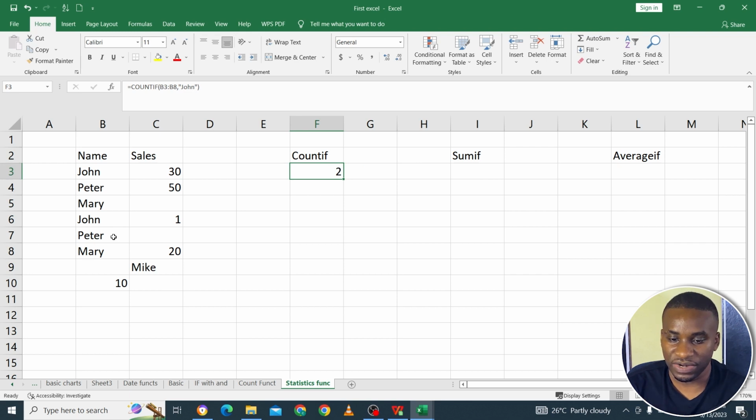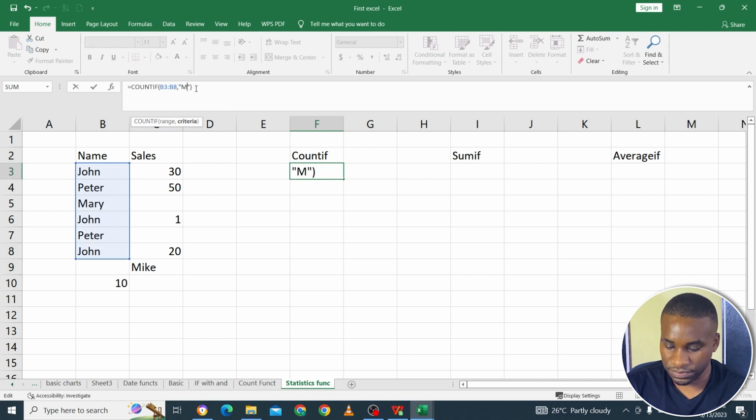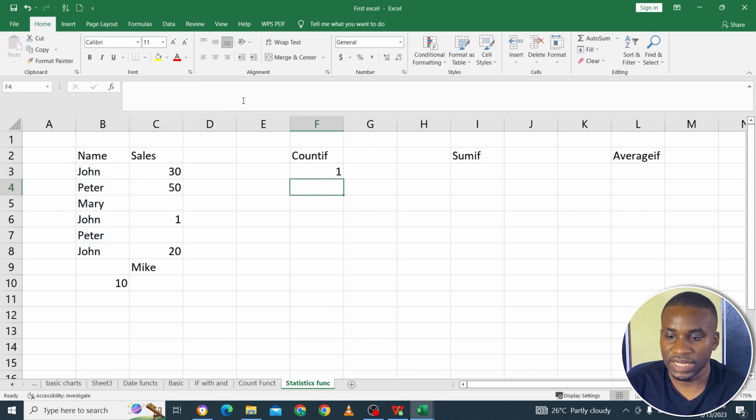Let me, for example, change this Mary to John. Now you see you have John here 3 times. And if we were to count the number of times Mary occurs, press enter, you see Mary is here 1 time. And if we put back the Mary that we took out, we have Mary here two times. So it can help you look at a long list and count the number of times a certain value occurs.